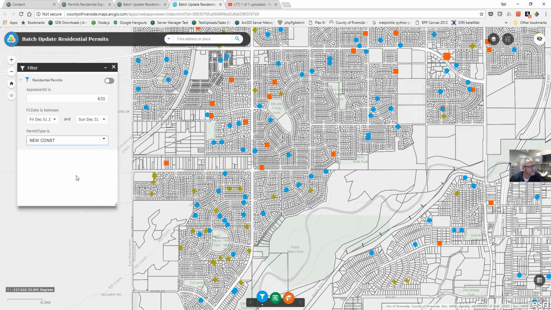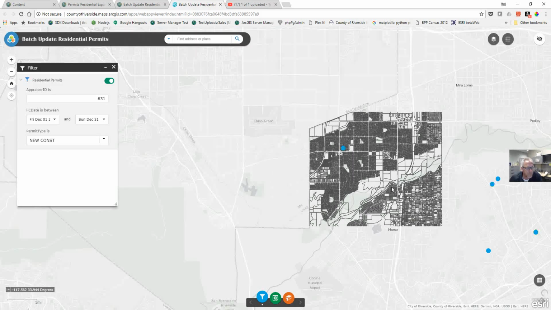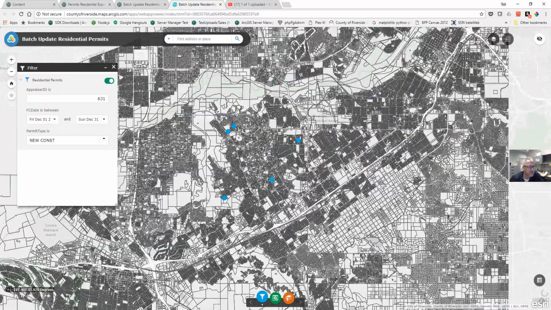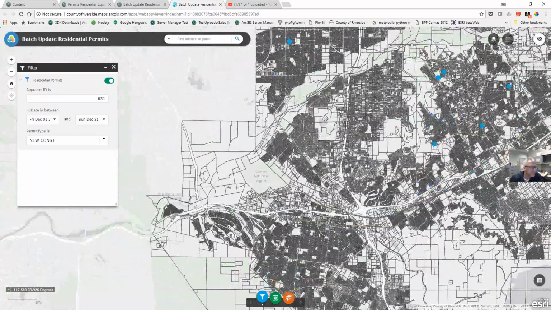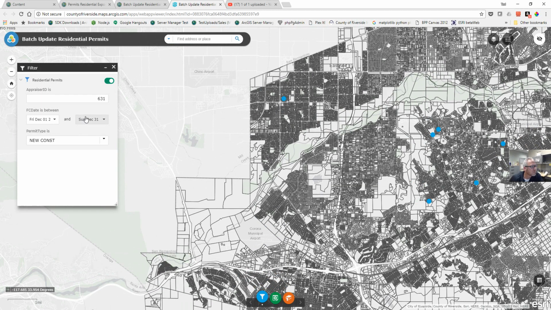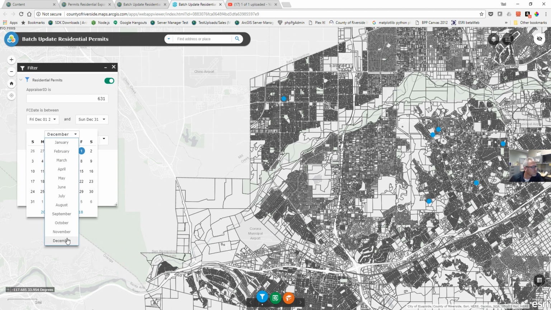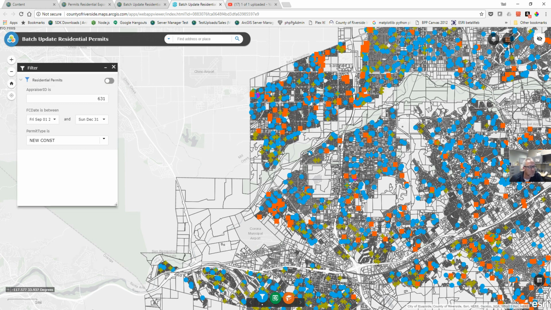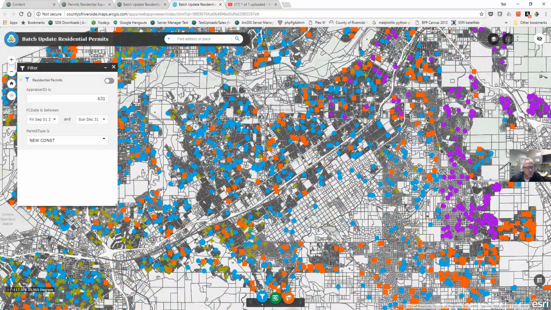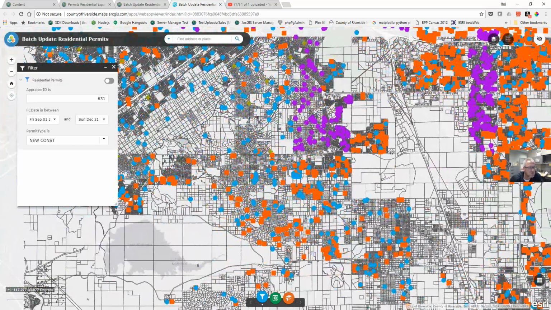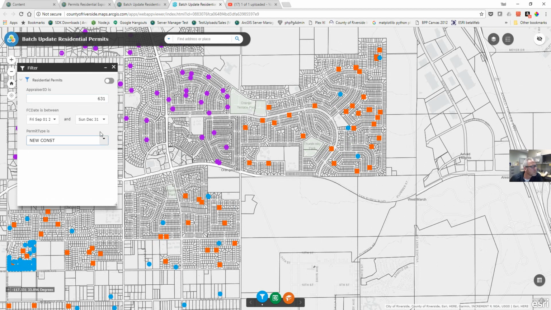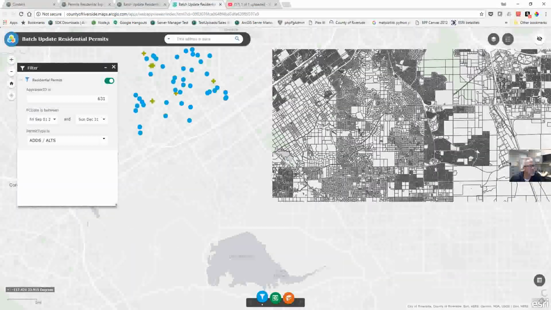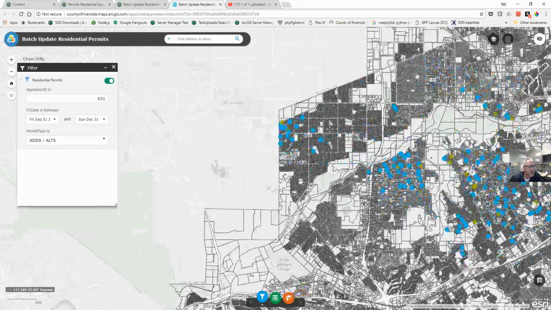So for here, we'll pick on new construction. I'm going to turn it on. Now we've got to go find them. Not a lot. 631 doesn't have a lot of new construction. Let's just find a new area. We'll look at add alts.